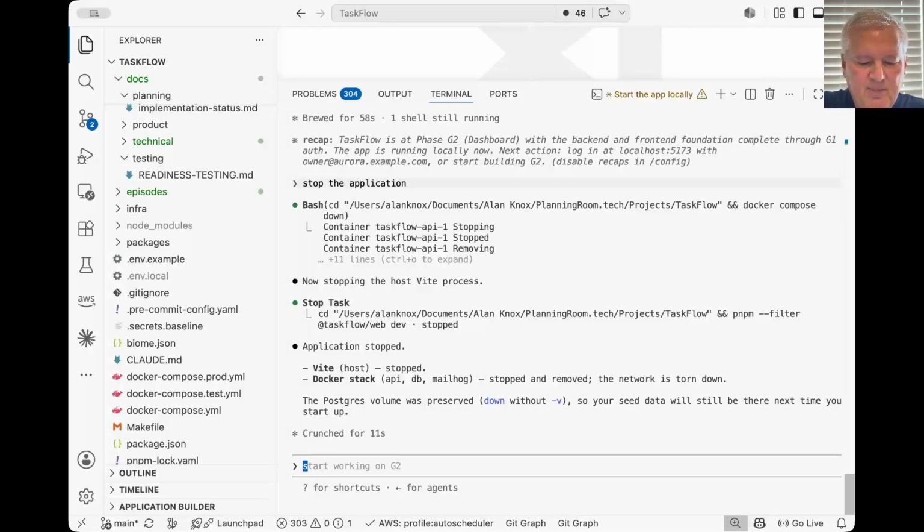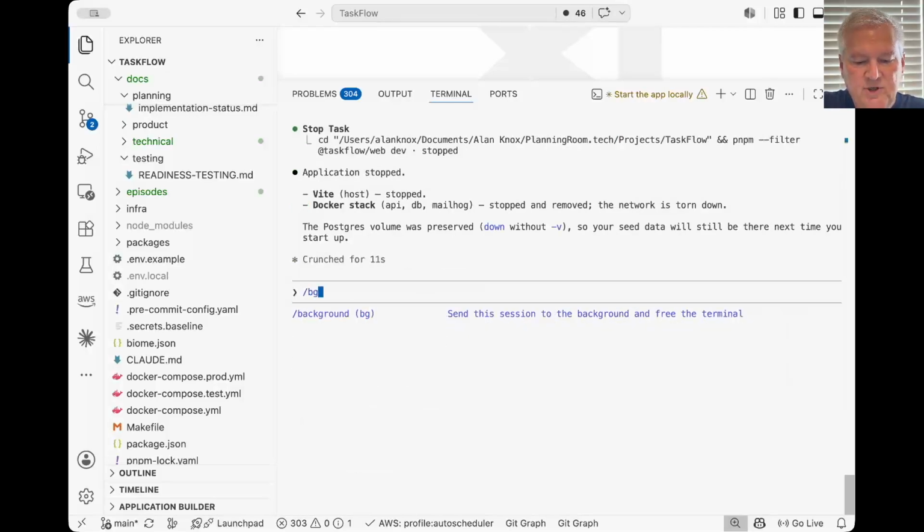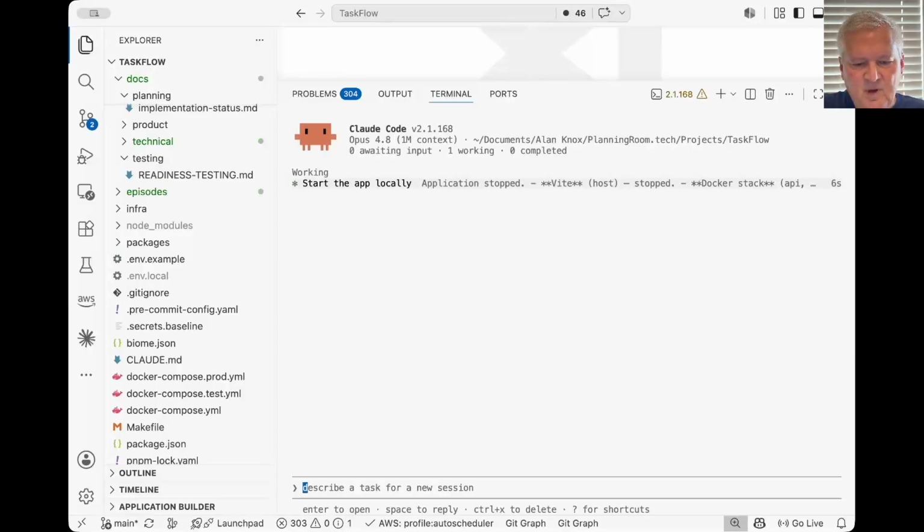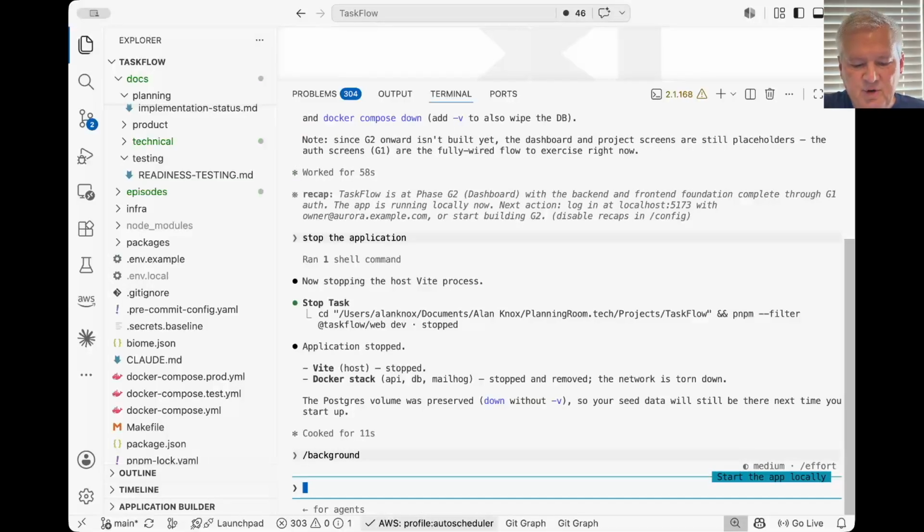I have stopped my application from running. I'm going to send this in the background, and then I'll run Claude in agent view so that I can run multiple sessions. I now have multiple sessions. I'm going to go into this one and just rename it, and let's just call this one phase G2, because here I'm going to run phase G2.